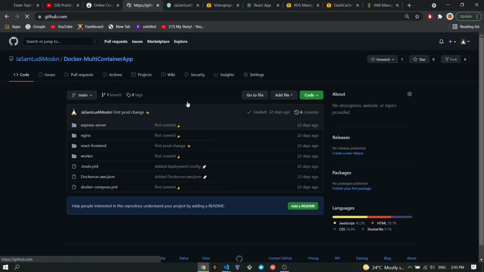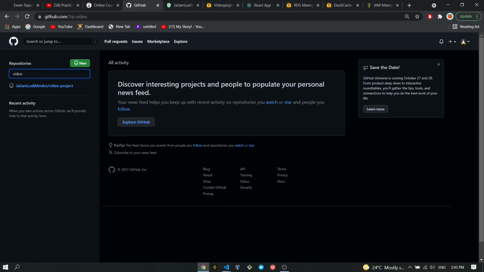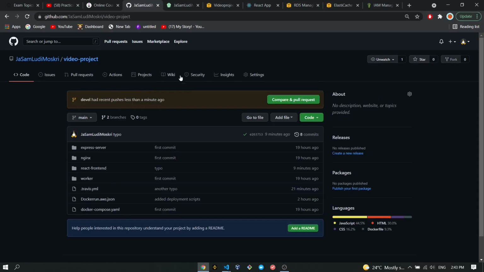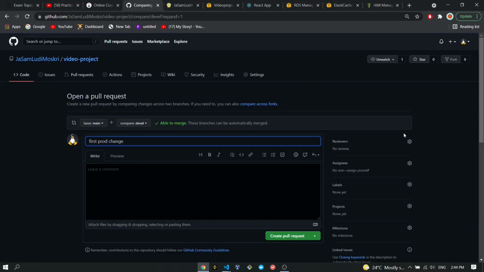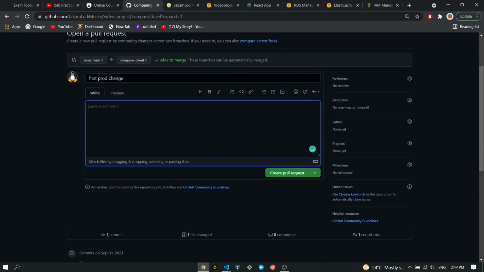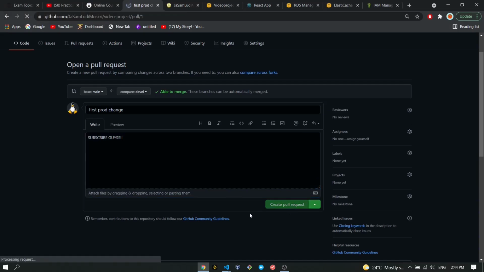So I'm just going to go here and I'm going to type a video project, and inside here we have pushes to the development branch. So I'm going to pull requests. I'm going to say compare and pull request. I'm going to say first prod change, okay, from development to main branch. Subscribe, guys, like this. And I'm going to create pull request.